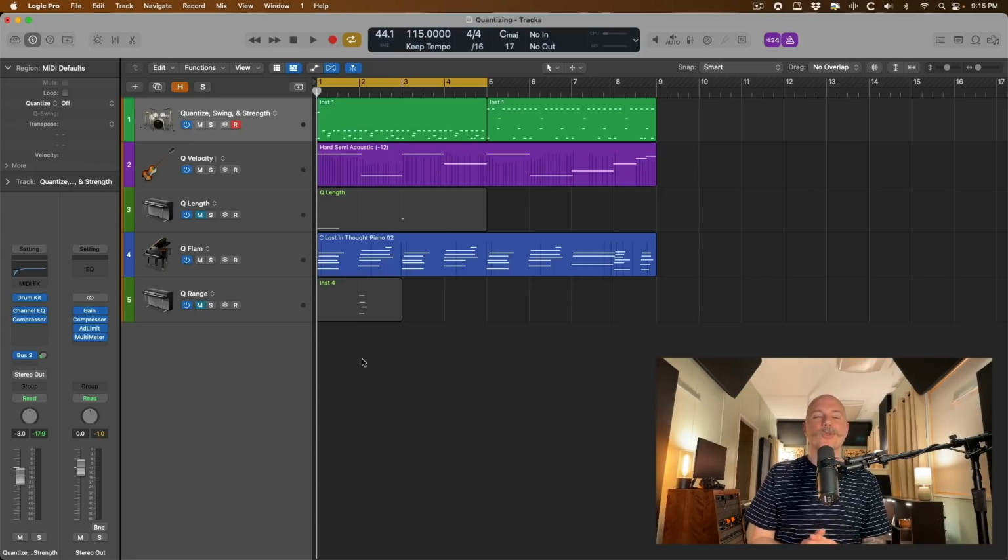Today I want to show you all the different options available to you when you want to quantize both MIDI and audio in your projects. We're going to focus on quantizing MIDI performances and regions just because there are a couple extra quantizing parameters that are only available when you're quantizing MIDI, but of course we'll relate this to audio regions as well.